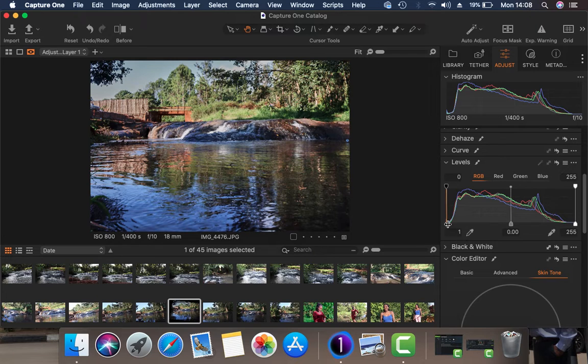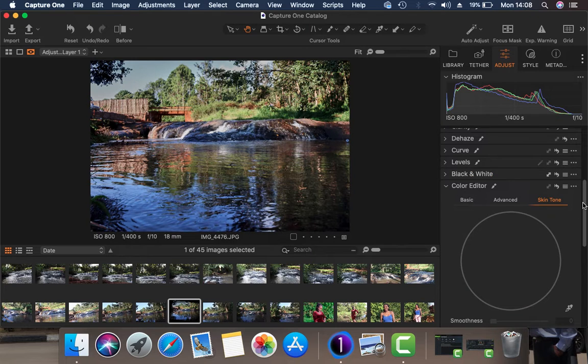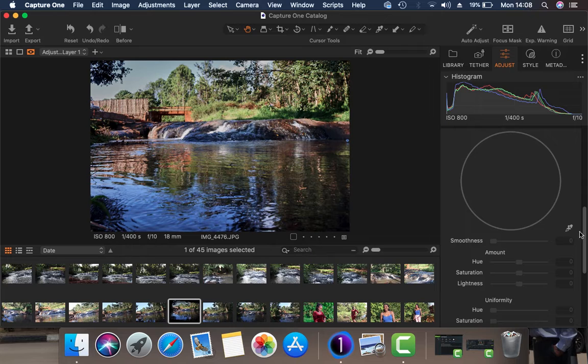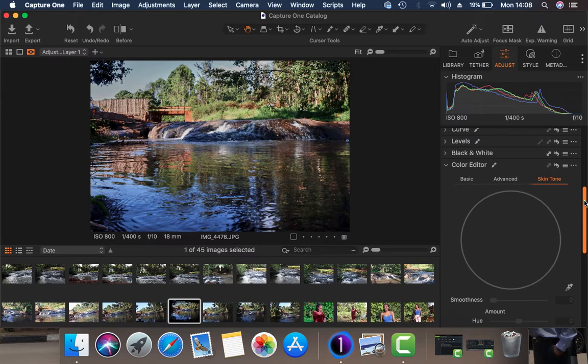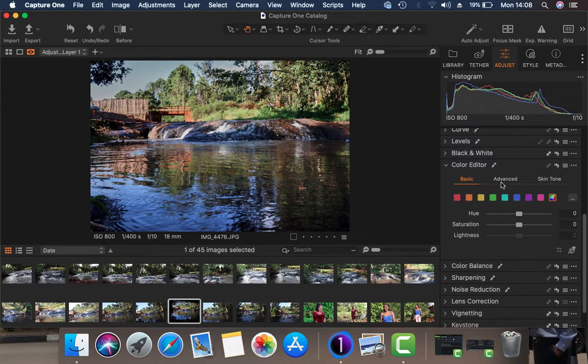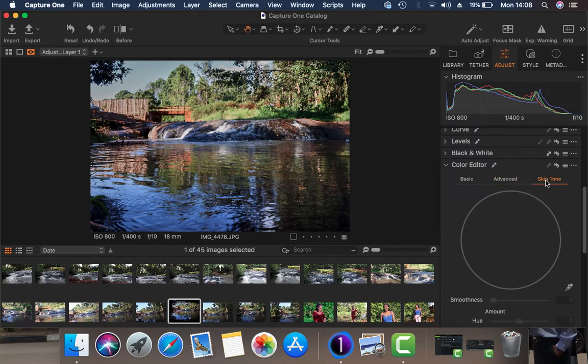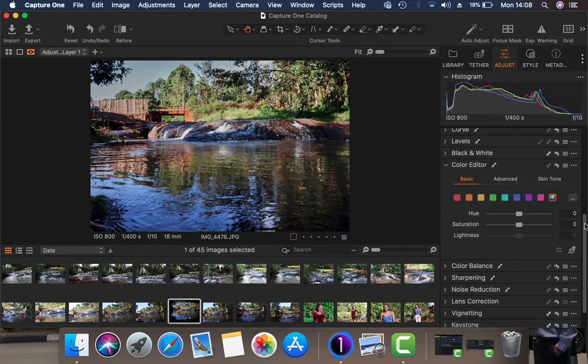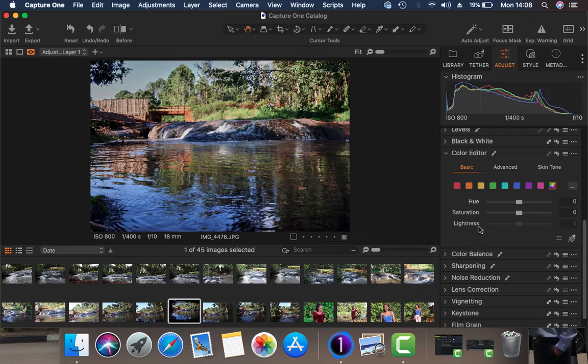I'll reduce a little bit, right? Just a little bit. I'll collapse this, come to your color editor, and then come here to the basic. There's basic, advanced, and the skin tone. I'll come here to the basic. There's no skin tone in this picture. So in the basic, I can see some green. I'll begin with the greens here.